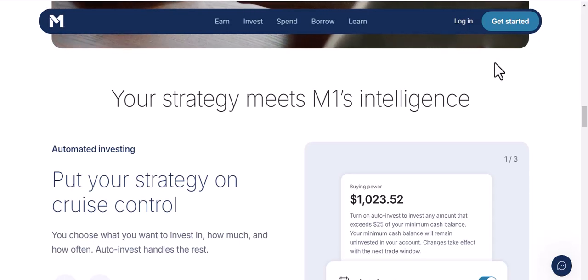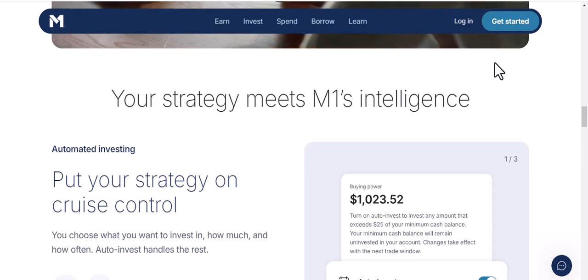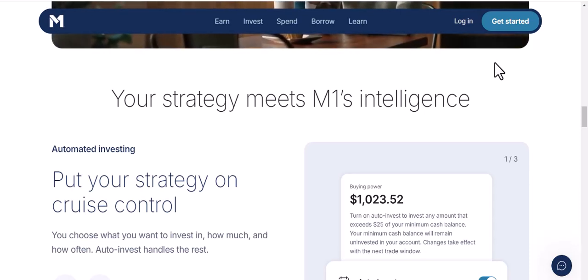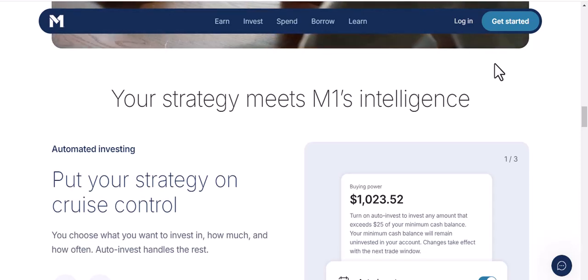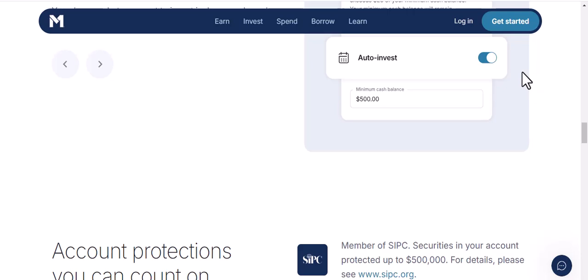Once you have the app installed, you'll need to either log in with your existing M1 account credentials or create a new account if this is your first time using the app. The registration process is usually quite simple, requiring your M1 phone number and perhaps some personal details for verification. Follow the on-screen instructions carefully to set up your account.